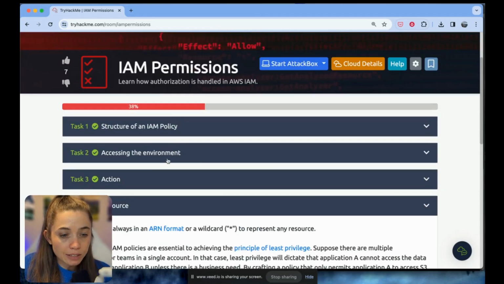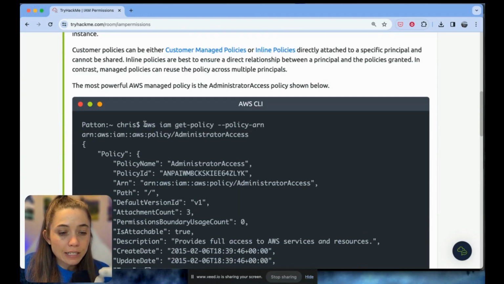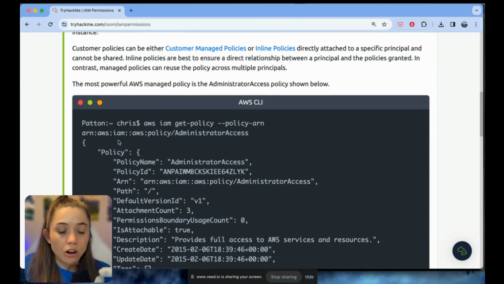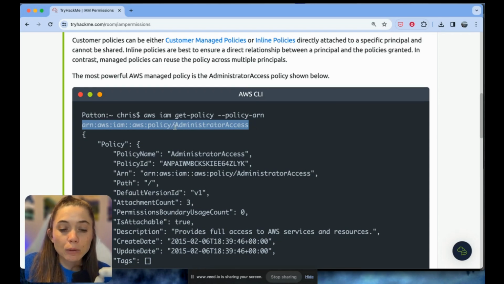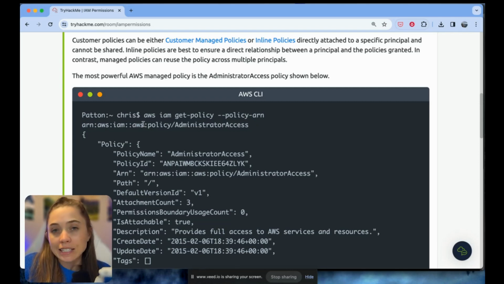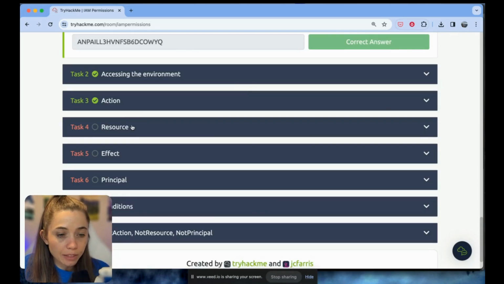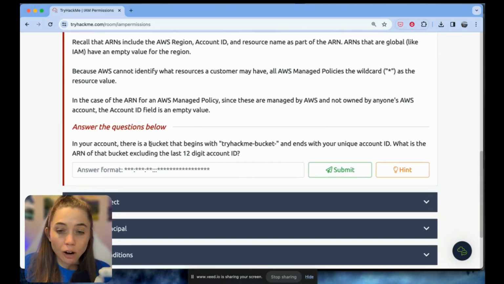So let's see if we can see an example of that up here before. This is what they're talking about. In this AWS IAM get policy command, we're sending the policy ARN to the command to get the information. And you can see this is the ARN, the resource number for the IAM policy. Because this is an AWS managed policy, this ARN does not have a region in it and it does not have an account ID in it as well. That's what they're getting at here, and that's an example of that.